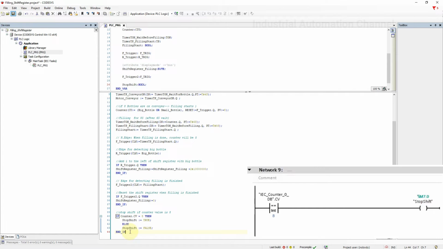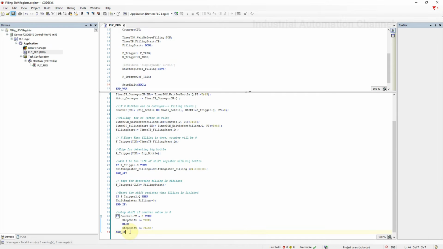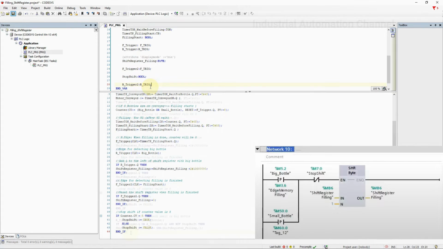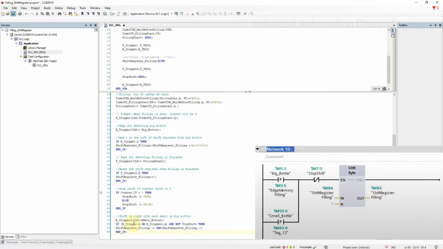With an if statement and using a counter current value, we can do this. Now with each pulse of bottle detection, if the number of bottles is not 8, the bits will be shifted to the right. For the big bottle, we have already declared a trigger. We need another one for a small bottle. If you have one of these edges and the stop shift is not active, then it is allowed to shift the bits to the right.